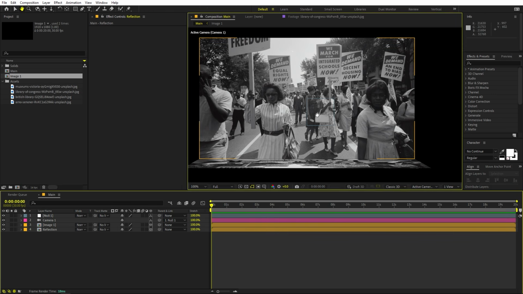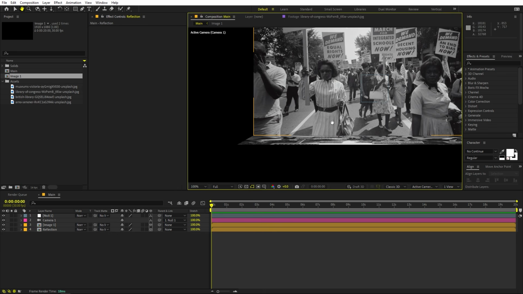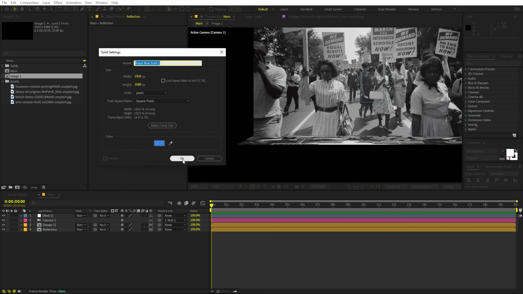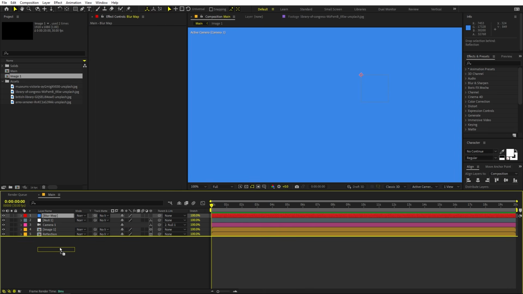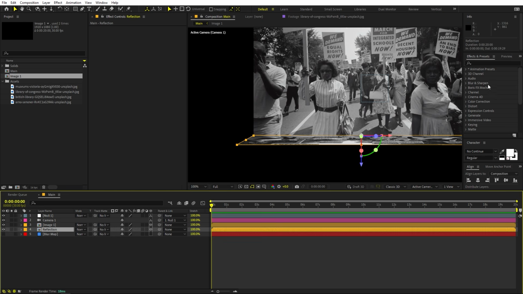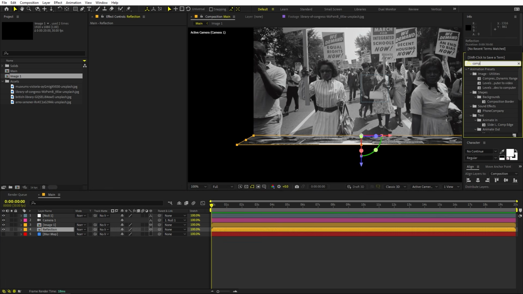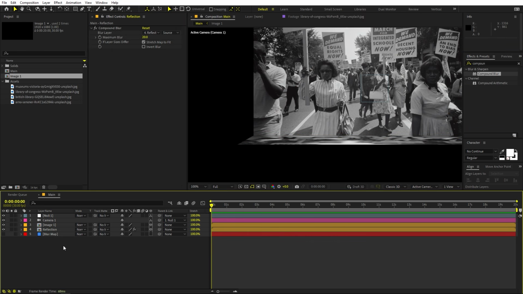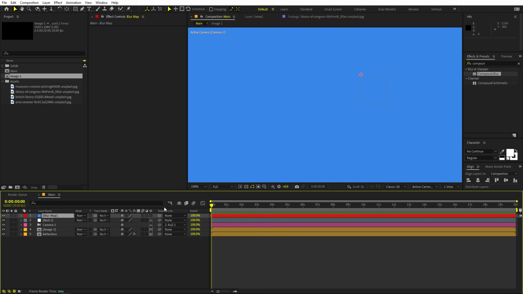Now we can make this into a reflective surface. So for that, we can create a solid. So right click, new, let's add a solid, and you can just leave it to whatever you want. I'm going to quickly call this blur map. Just click on OK. Now I'm going to place this at the very bottom. We don't have to see it. And I'm going to select this reflection, and on this one I'm going to search for compound blur, and let's drag it over here. Now we are going to make use of this blur map. So first let me just quickly open this up and let's enable it.